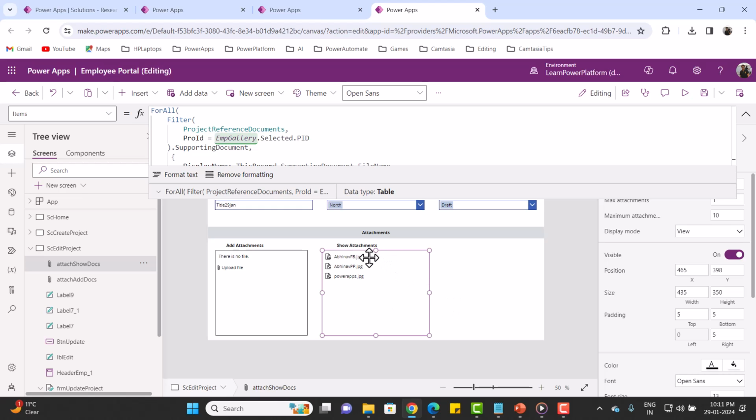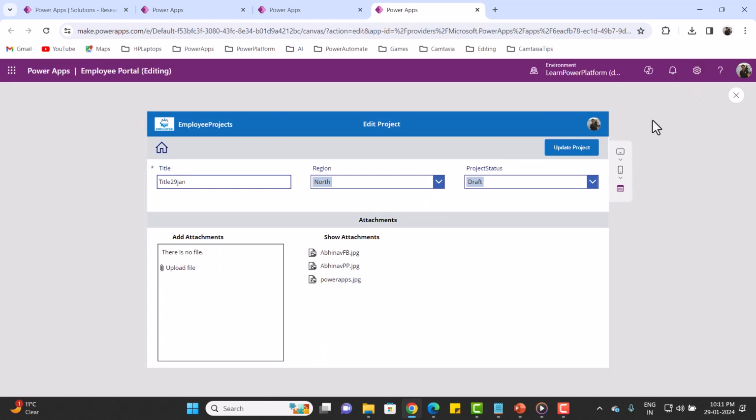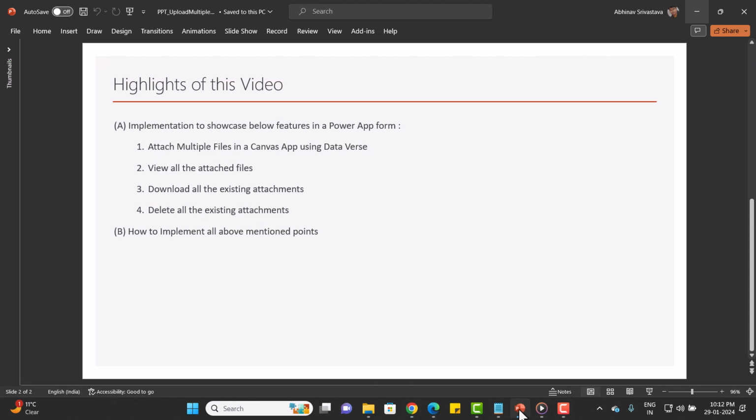Now look, all the attachments that are linked to this project are visible. If you run this project, you are seeing that I have added 3 attachments related to this project, and all the attachments are visible here. It's read only. If you click here, it will be downloaded to your downloads folder. So this point is covered: how to view all the attached files and how to download the existing attachments.